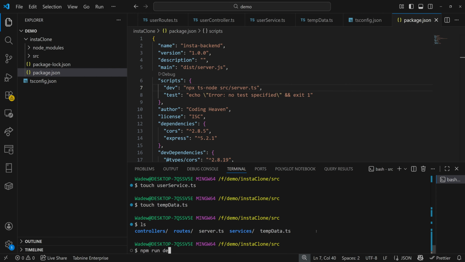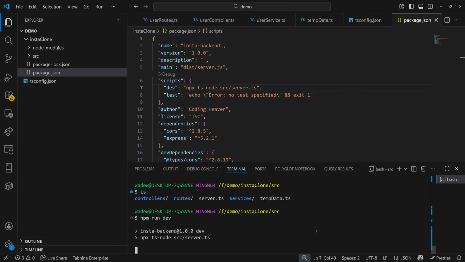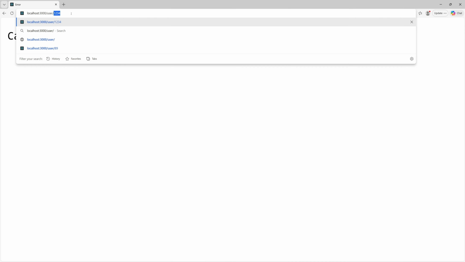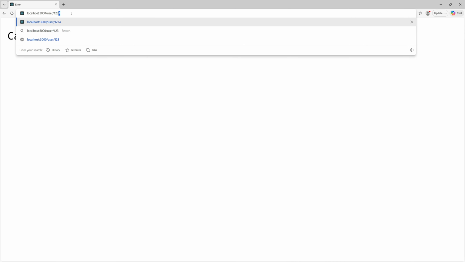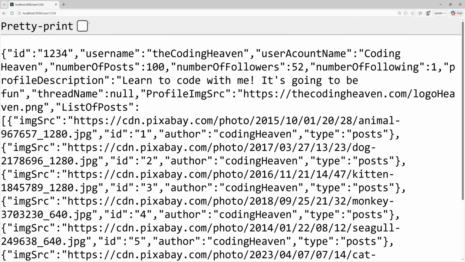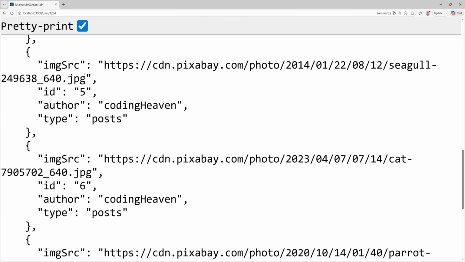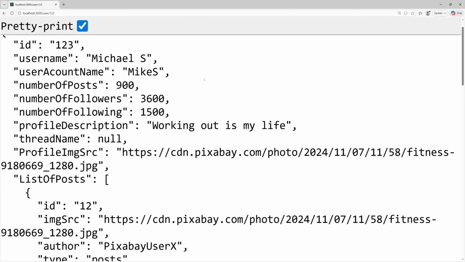So let's go ahead and run our project. npm run dev. So it's going to compile it, and I have to install ts-node, yes. And now let's go ahead to localhost 3000. It's listening on our port. And now we're going to go to user. Let's do 1, 2, 3, 4. And here's what we got. We have ID, username, and that's what we're going to send to our front end. And if we do 1, 2, 3, this is our other profile.